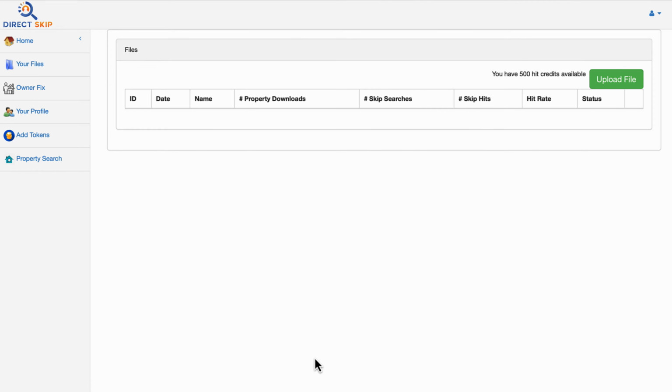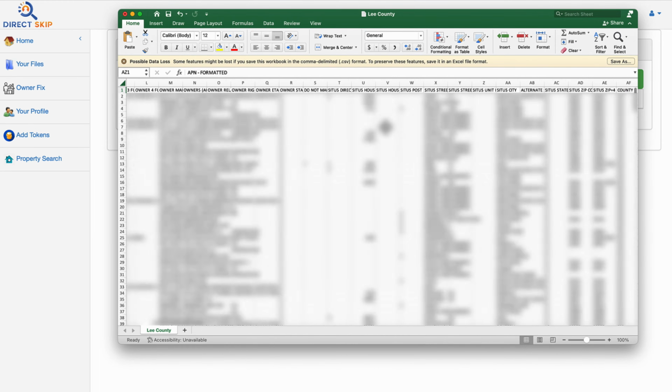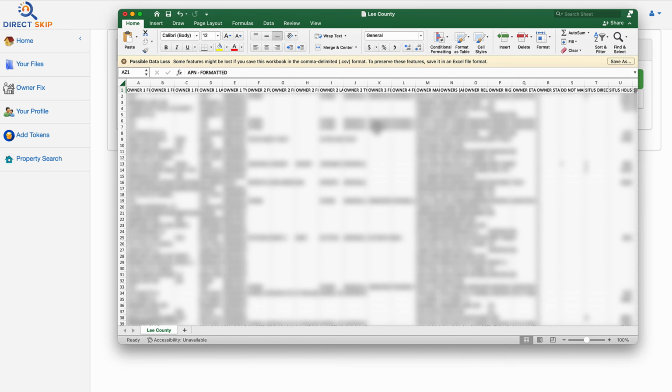Now, the file that I'm using in this case is a list that I downloaded from DataTree, and there's not really a whole lot you have to do after you download your list. You don't need to delete a bunch of stuff or reformat anything. It just needs to be a CSV or an Excel file, and you need to make sure that you map out the columns correctly once you get it uploaded.